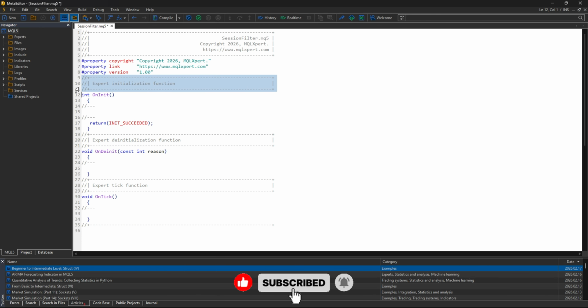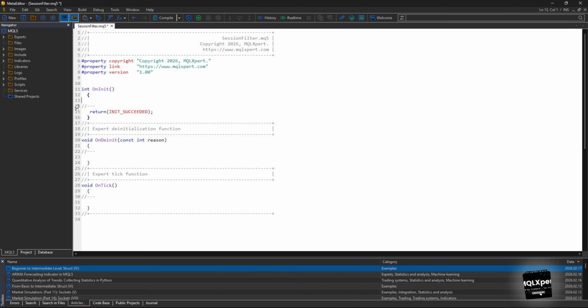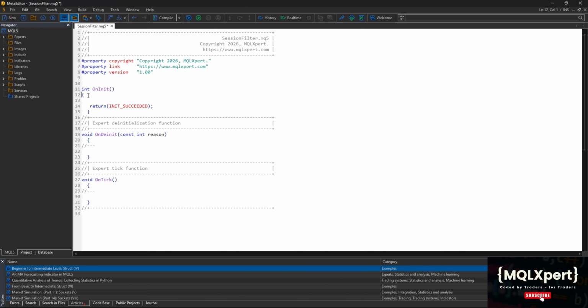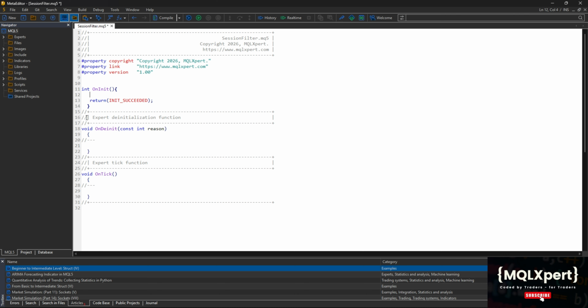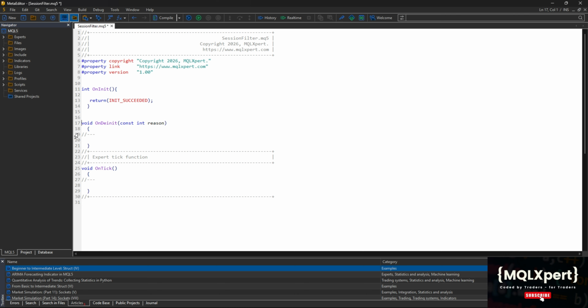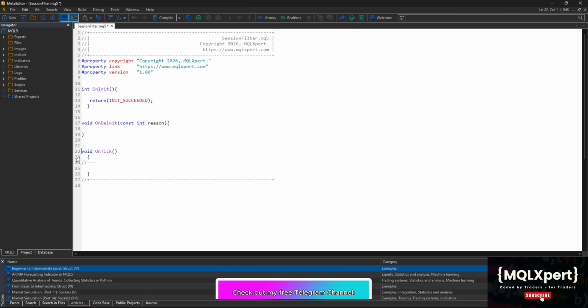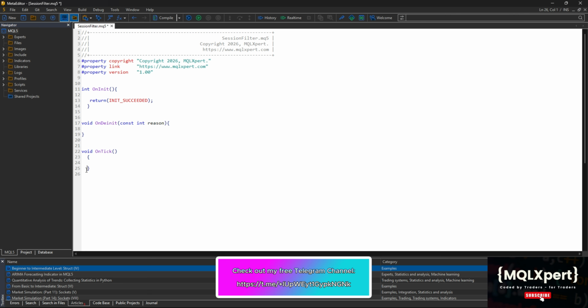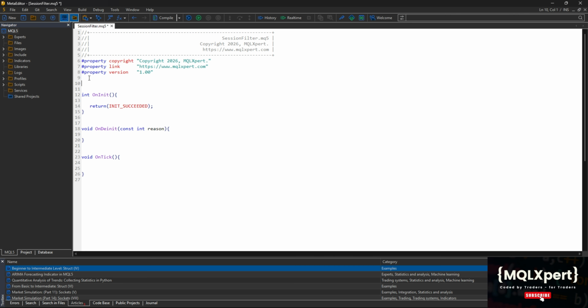First, I like to just quickly clean up the template. I like to remove the comment lines as they are not needed. They're only for the programmer and they don't affect the code in any way. I also just like to adjust these curly brackets. Again, this is just a personal preference. You don't have to do any of this. It's just how I like to do things.